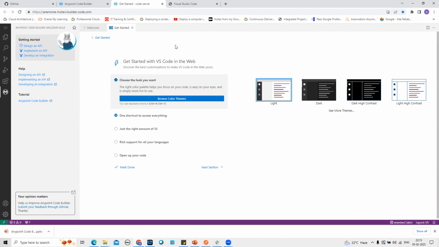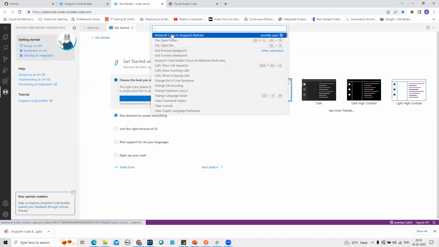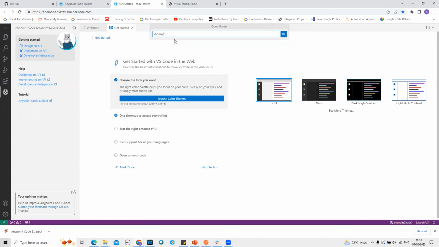So now, as I was discussing, we'll see how we need to get into that user profile directory and create a new directory under it. So let's open the command palette once again. I will go to the command palette and use Open Folder. So let's click on Open Folder. You can see it automatically shows my user profile folder, under home and then my username.